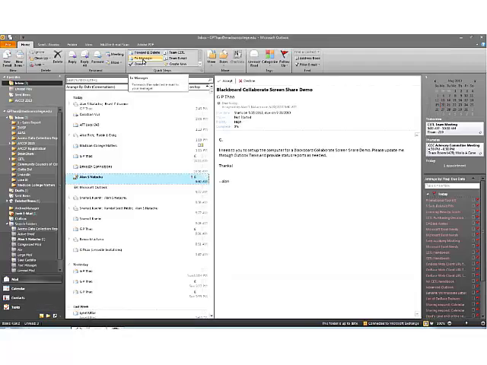Now, if you are the person receiving the assigned task, in this case, I received an assigned task from Alan, you'll see that the icon is not an envelope icon. It's actually a task icon. And I have the option of accepting or declining this task. The title of the task is the Blackboard Collaborate Screen Share Demo. I'm going to go ahead and accept that. Now this will prompt a message to Alan that I have accepted this task.